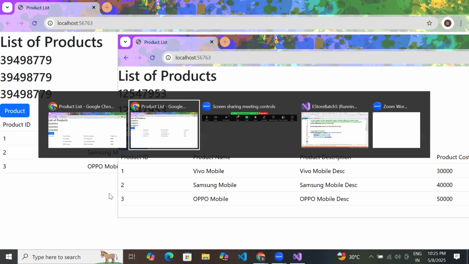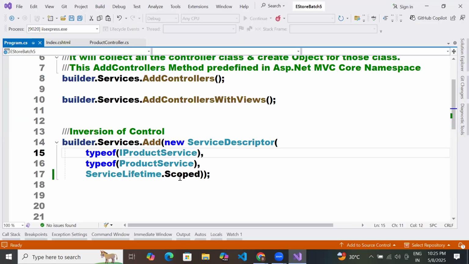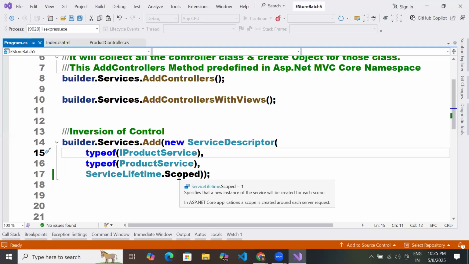Now, if you go back to the code here, you read what the text says. Instance of service will be created for each scope. What does it mean? Whenever you make a call, the scope will create an object and keep that object for everywhere, every time. Did you get my point?